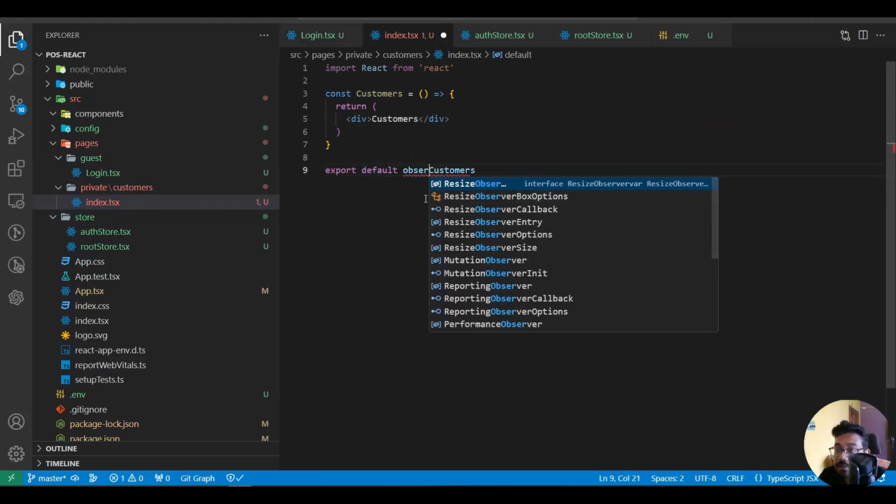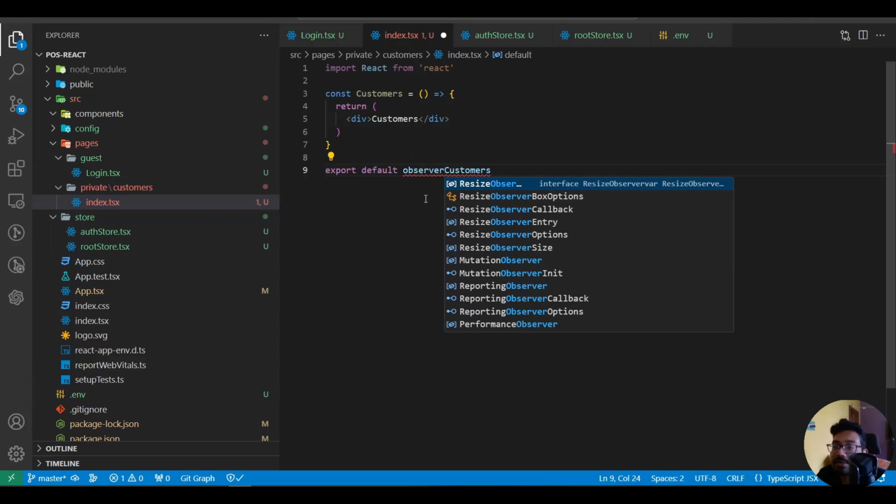Okay, so whenever we are actually using MobX, we need to wrap every functional component with observer, so that if anything has been changed, all the components should be reloaded.